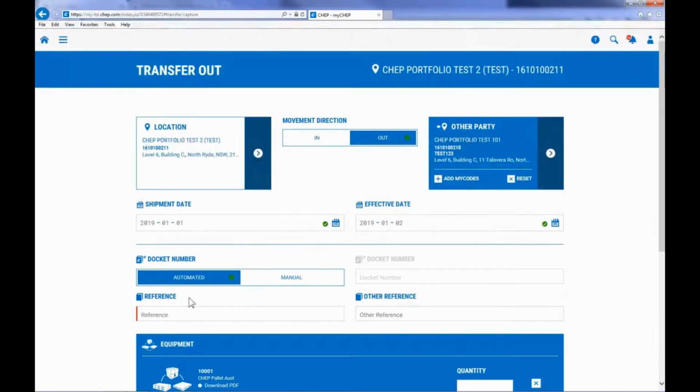Move down to the reference field. Notice the red line? This indicates a mandatory field. You must enter at least one reference number. It is preferred you use a number which both parties can refer to. I will use Test 1. You have the option to enter another reference number if you choose in the Other reference field.